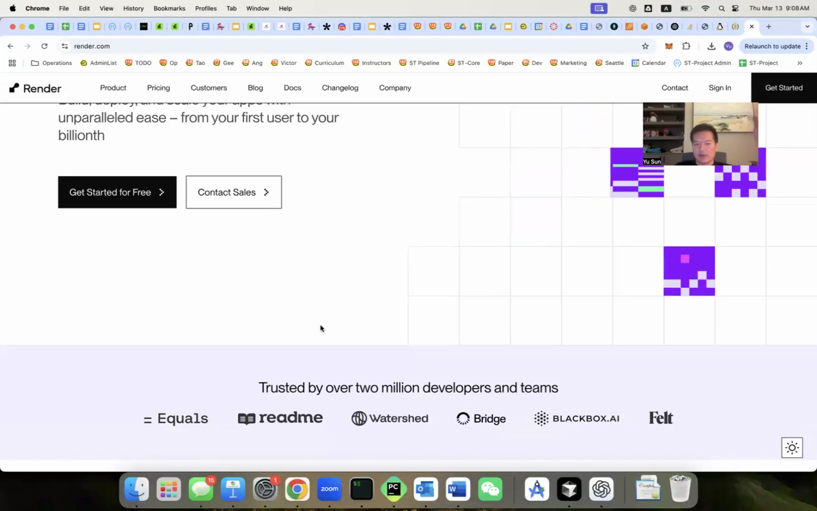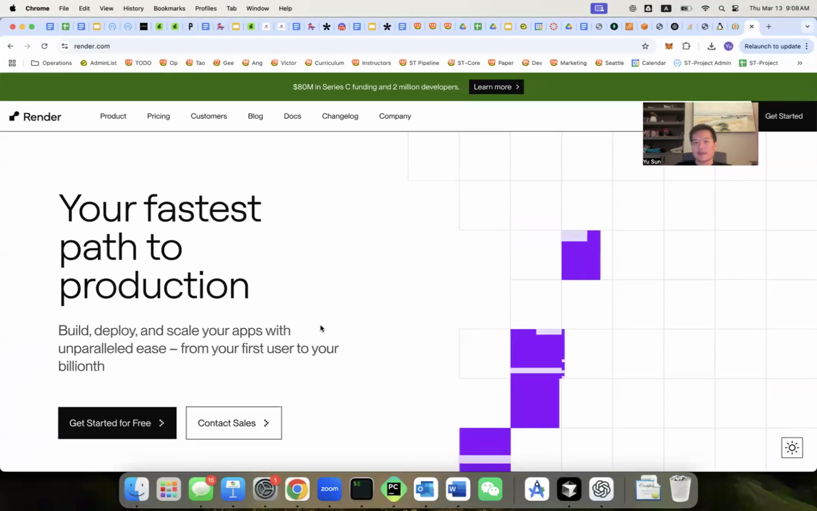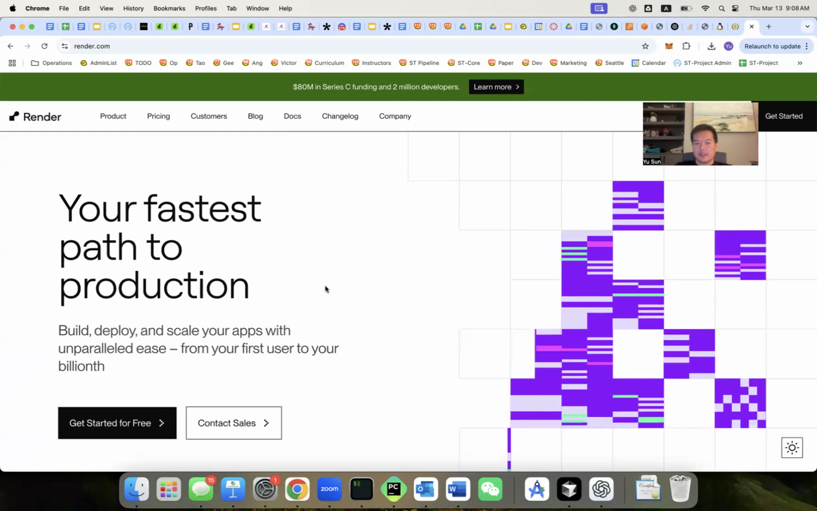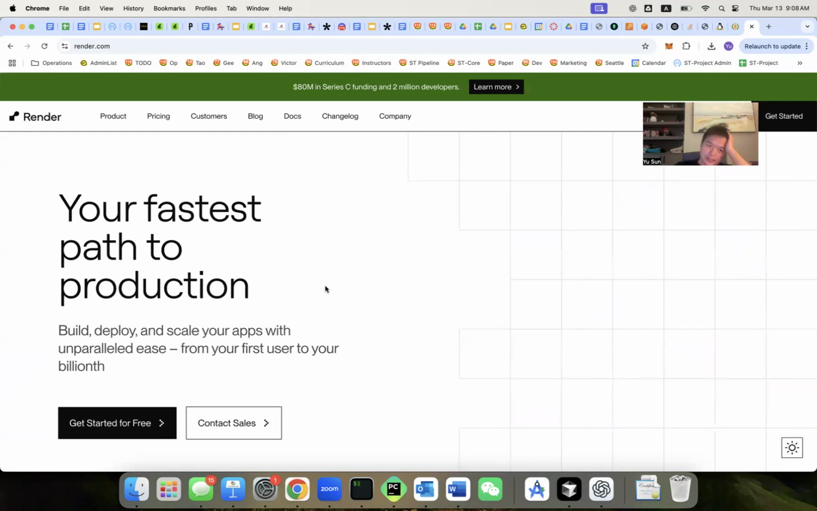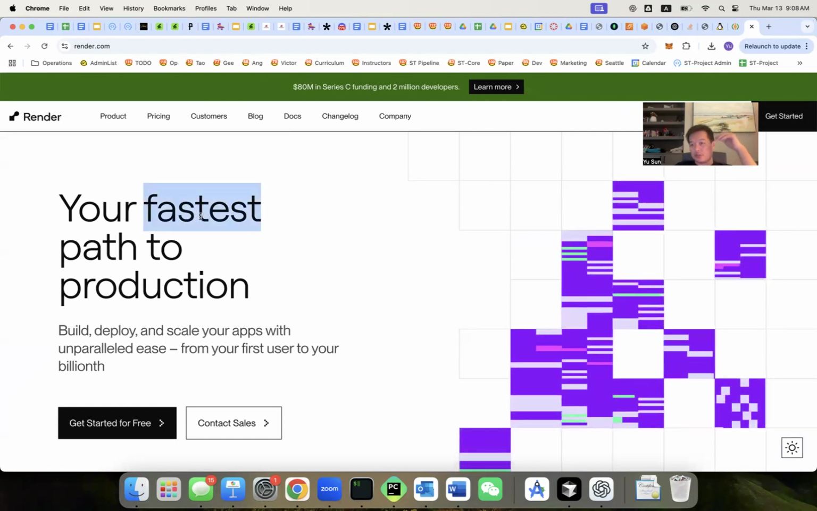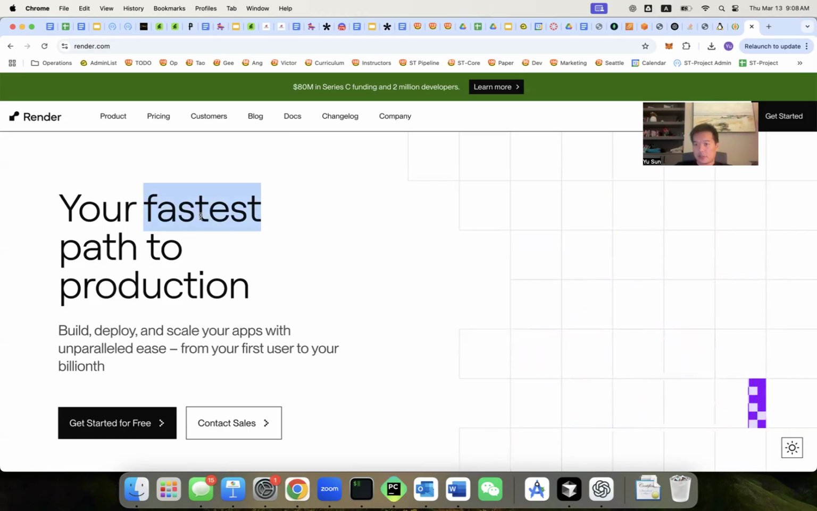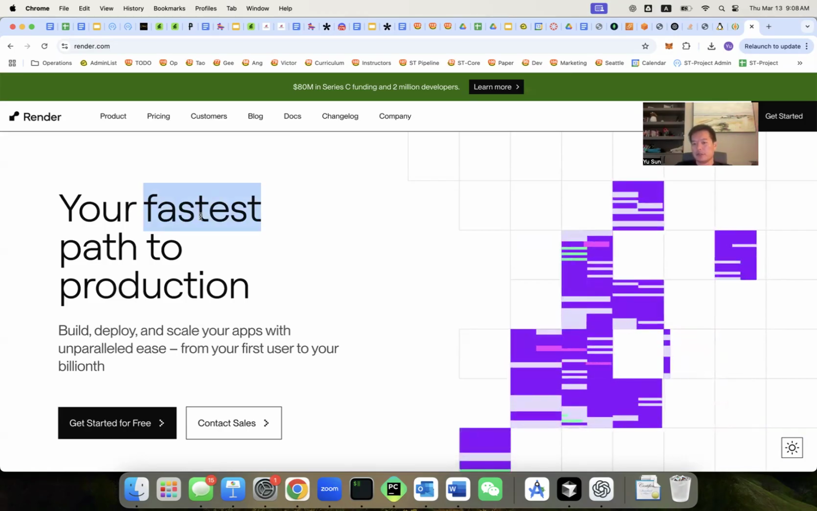You connect to your GitHub, everything done. Yeah, that's true, but you still need to know the fundamentals, like how do you manage a server from scratch? I think that will always be helpful.